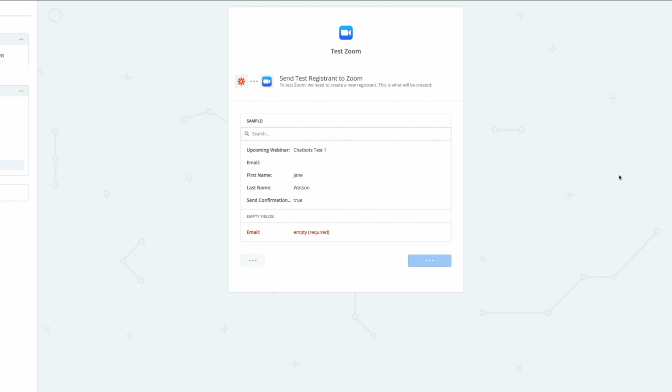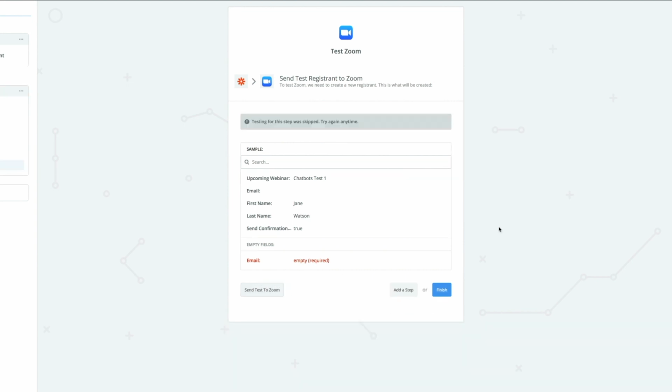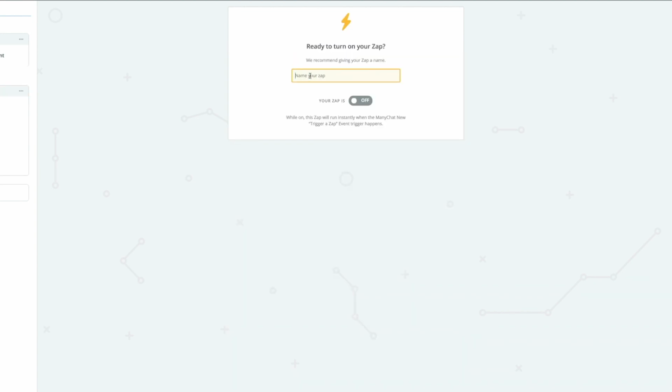and send a test. Now, the reason it's saying that the email is empty is because no one has ever gone through this whole thing before. So I'm just gonna go ahead and skip the test. Finish. We're gonna call this Zoom Test 1, and we're gonna turn this bad boy on.